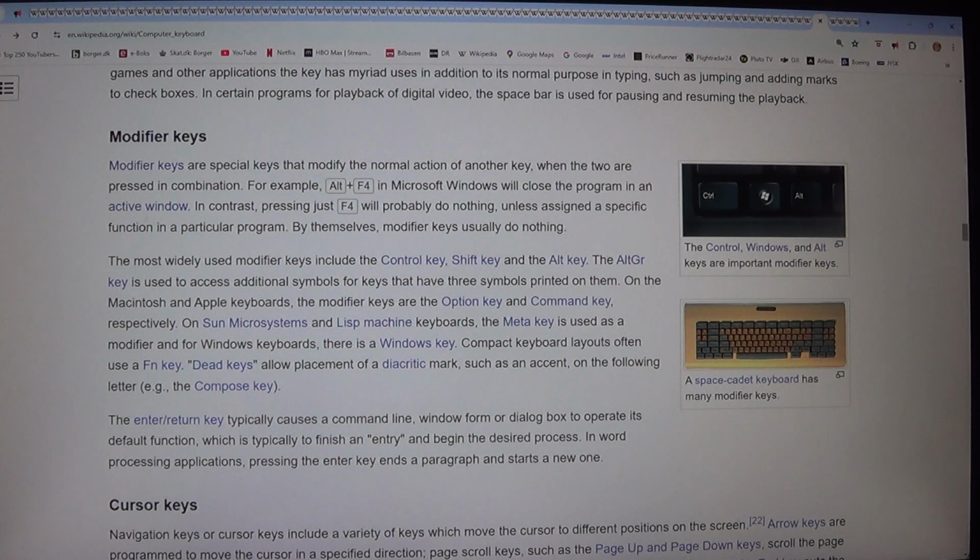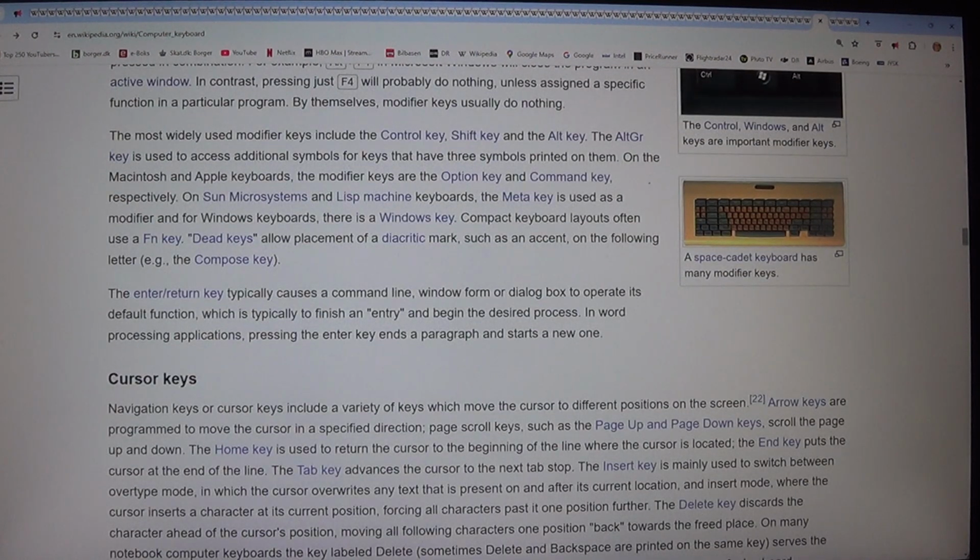The most widely used modifier keys include the Control key, Shift key and the Alt key. The Alt-GR key is used to access additional symbols for keys that have 3 symbols printed on them. On the Macintosh and Apple keyboards, the modifier keys are the Option key and Command key, respectively. On Sun Microsystems and Lisp machine keyboards, the Meta key is used as a modifier, and for Windows keyboards, there is a Windows key.